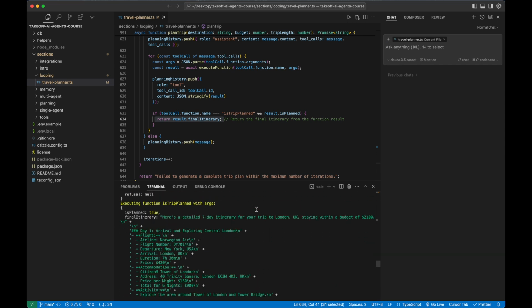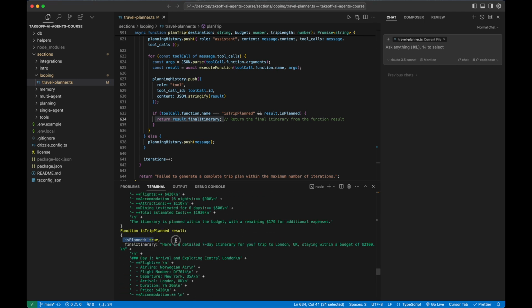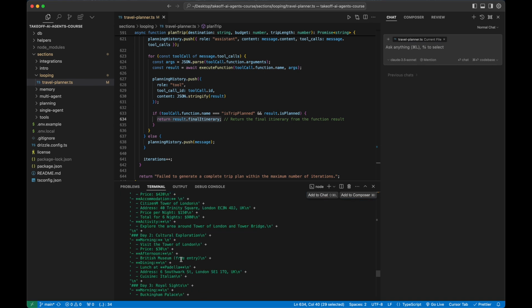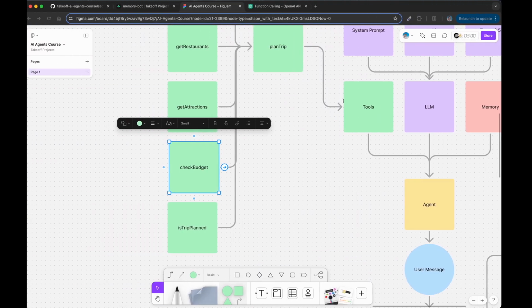So my hypothesis is that the model went, okay, at this point we have constructed an itinerary that fits the constraints of what the user asked for. For isTripPlanned, we passed in the itinerary, and it gave back a final itinerary, and isPlanned corresponded to true. So in that third turn, our exit condition resolved to true, which means we returned the final itinerary. You can see that final itinerary right here, this green text. That was the result of the isTripPlanned function, which means we're now going to exit that while loop.